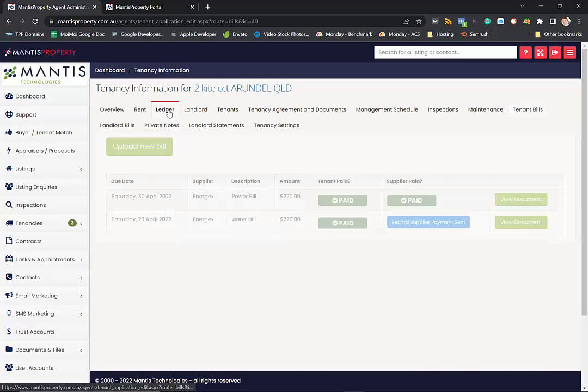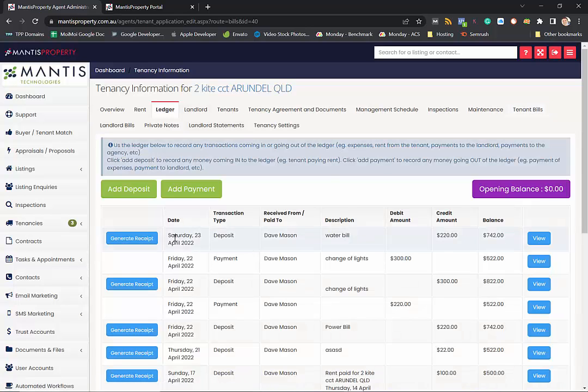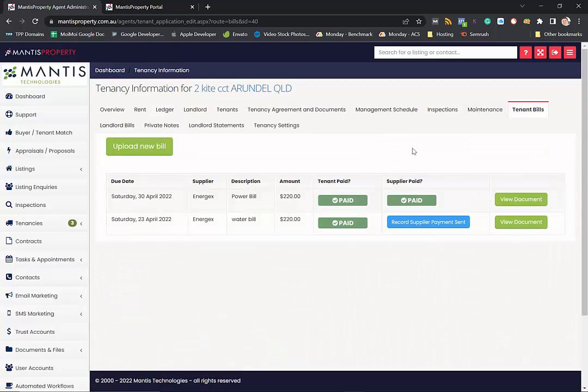If we jump across to the ledger, you'll also see that it shows here there's a deposit for that water bill and a credit to the trust account of $220, which was the amount of that bill. You can also click generate receipt here if you want to print off another receipt or resend that receipt to the tenant. So we'll go back into tenant bills.